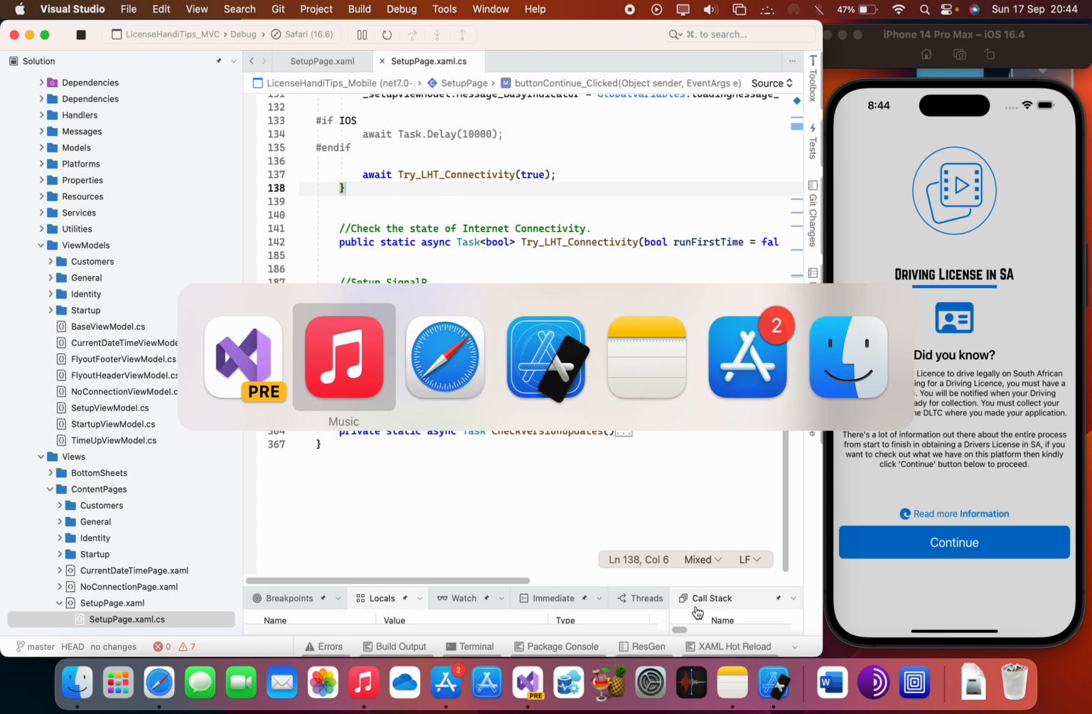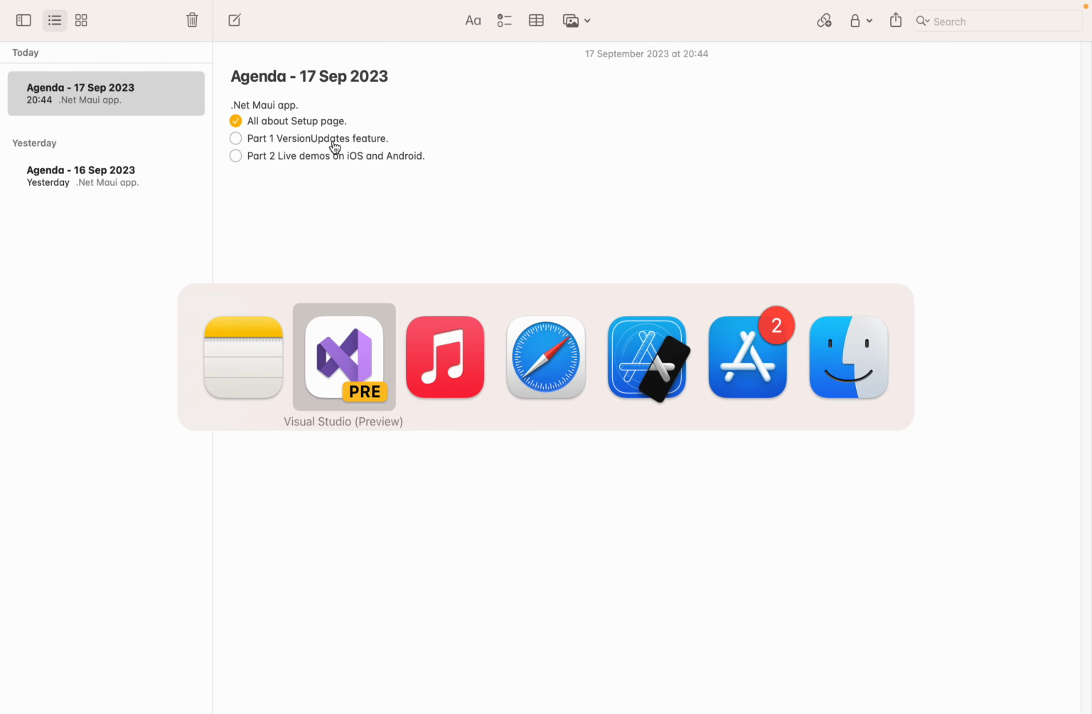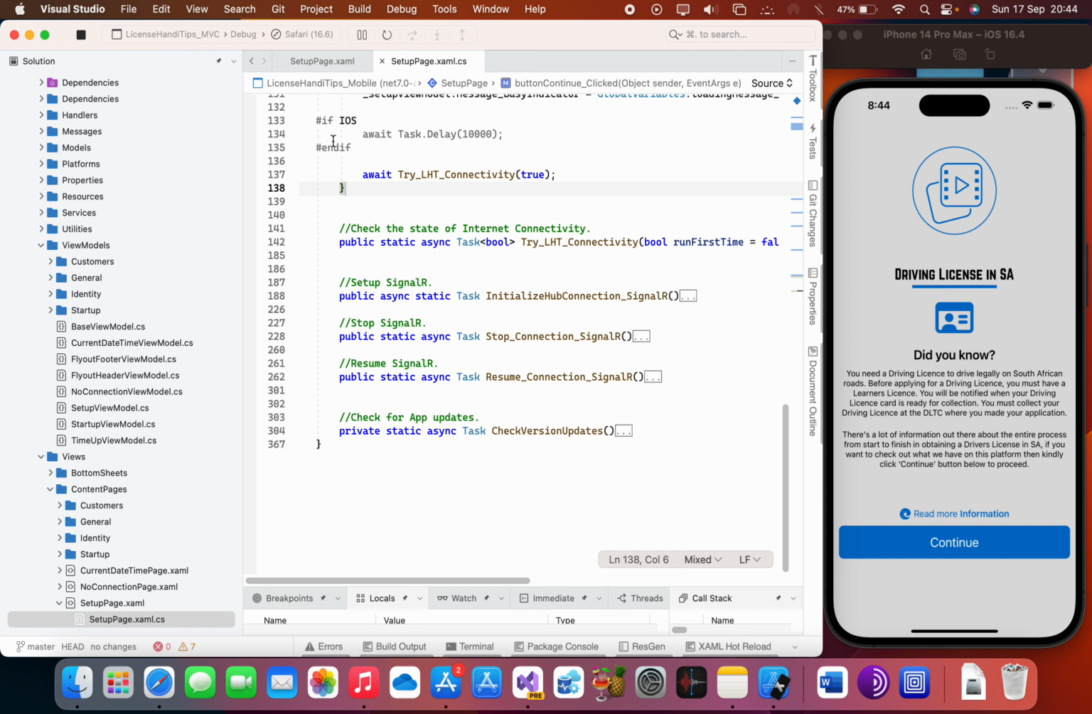So according to our agenda, we are done with all about the setup page. This is all about .NET MAUI, which is the mobile app on both Android and iOS. So now we're going to do part one of the version updates feature. I know you've seen the videos regarding web API or MVC talking about version updates. Like, what is a version update? So it's a feature for a reason, right?